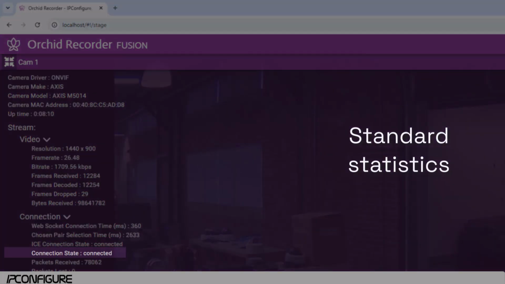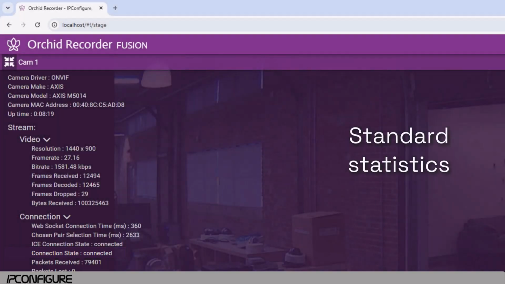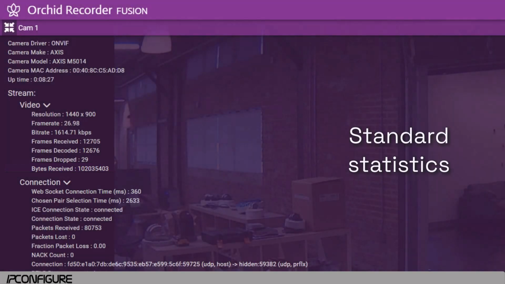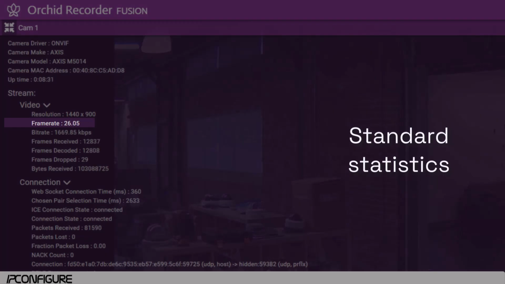The connection state indicates if there is a working connection between the client and the server. When it's connected, you should be receiving video. The bytes received represents the amount of data that has been received from the camera via the server. The frame rate displays the number of frames per second transmitted within the video stream.